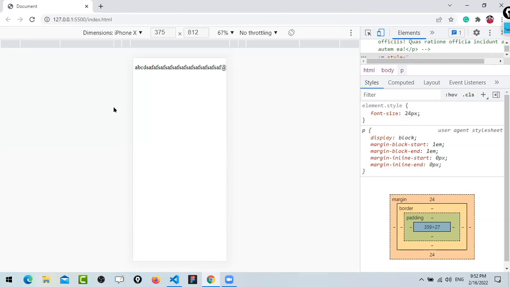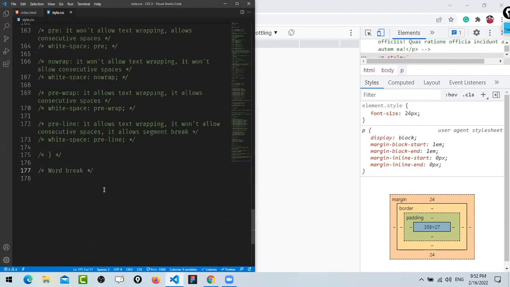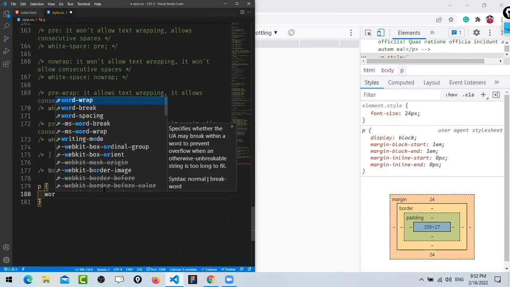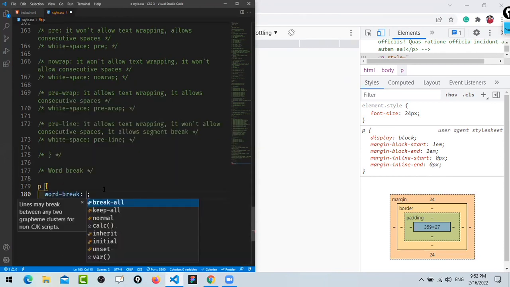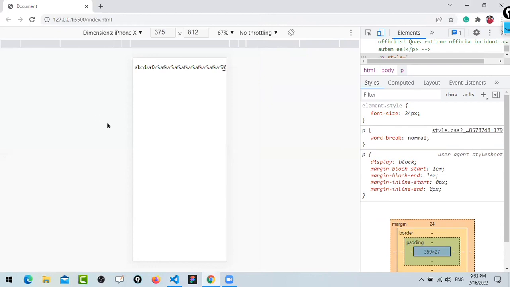I'm showing you one example. Let's say here you have one email and that is going outside of this box. At that time, what you have to do, because it is not wrapping automatically. In that case, simply what you can do is target that paragraph, and by default, we have one property called word break. By default, it is normal. So whatever you have written here, that is appearing.